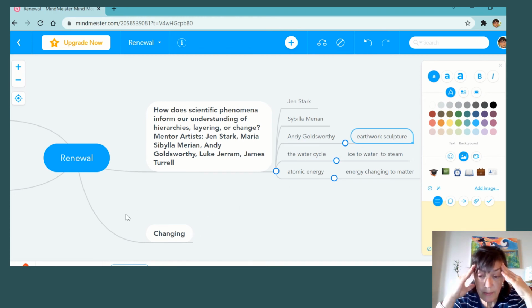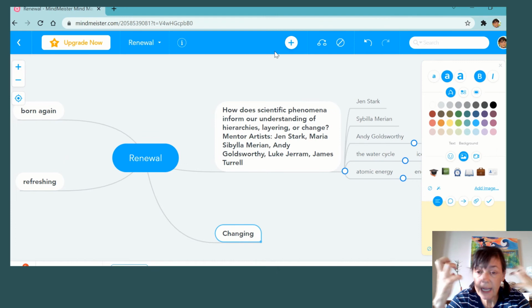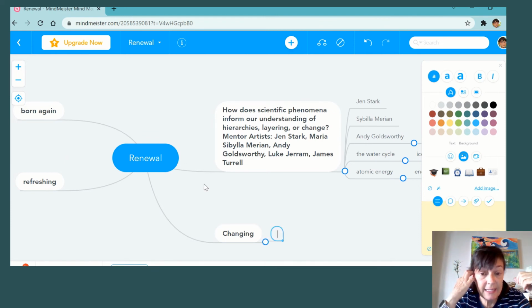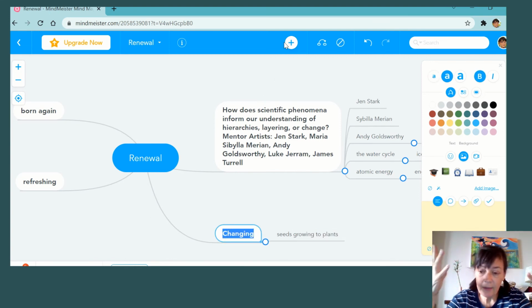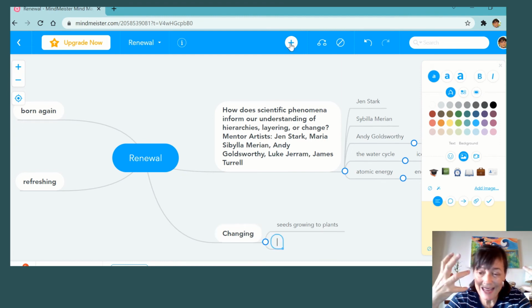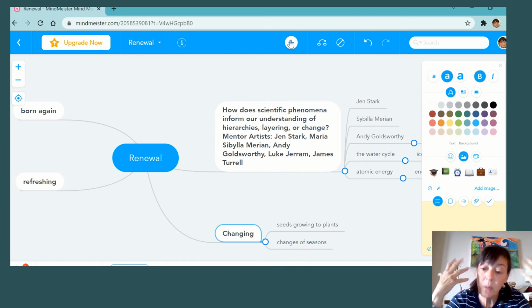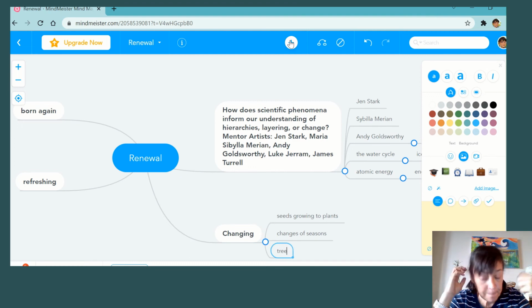Earthwork sculptures, maybe I want to make everything really earthy and textured. That's an idea. So here I am on the word changing. What does it mean? Okay, I think of seeds growing. I think of plants. So I'm really digging around in my own mind. There's no wrong answer, but it's important to always remember why you're doing this.